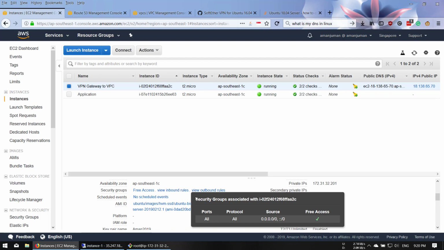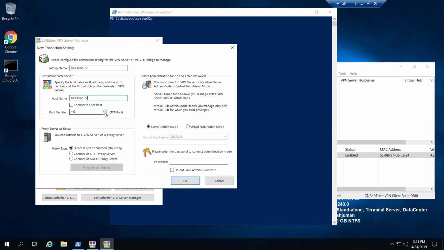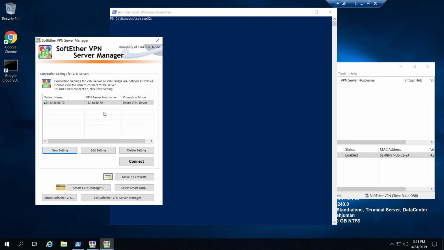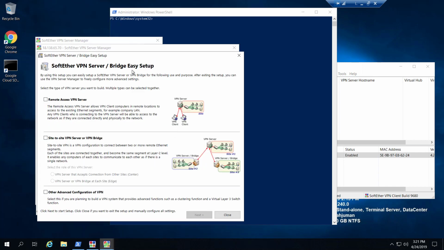The standard ports are 5555, 992, 443 and 1194 TCP. I have opened all ports here, as I said earlier. So I'm gonna select 5555 as the SoftEther VPN port, and the password which I set earlier. Let's connect. You can see the setup mode at first. Whenever you connect to the VPN server the first time, it will push you into a setup mode.